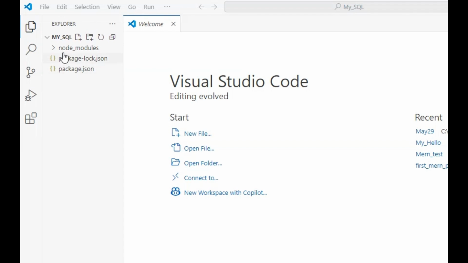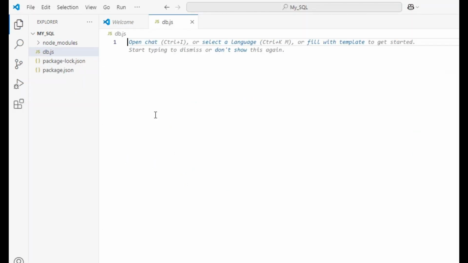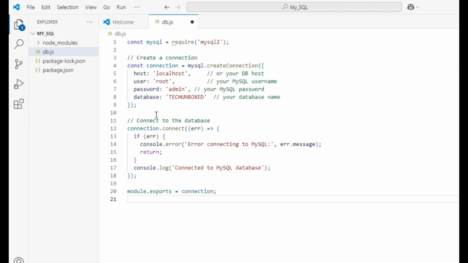Right, so first I'll create a JavaScript file called db to get the MySQL connection done. So then I say db.js. So already I have compiled the code, so I'll copy it. So here I connect MySQL, and then this is my database localhost, and database name is Tech Unboxed. So then this is the code that you can use to connect the database.